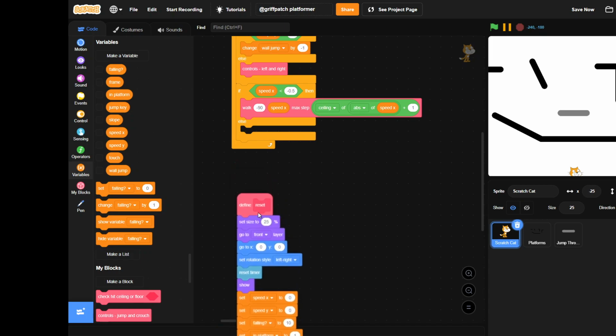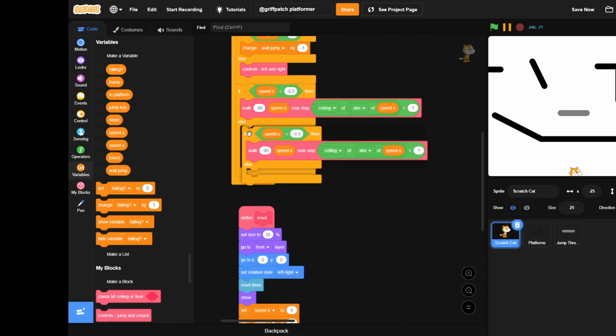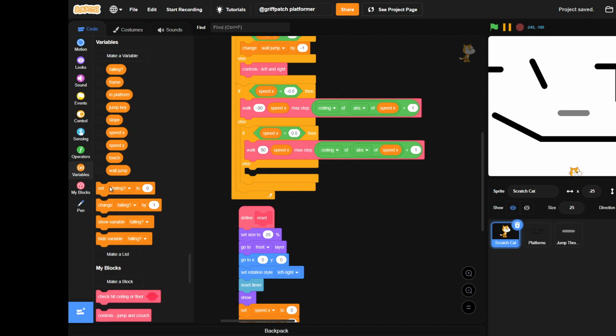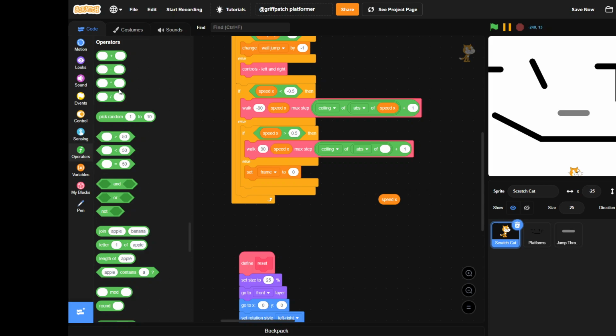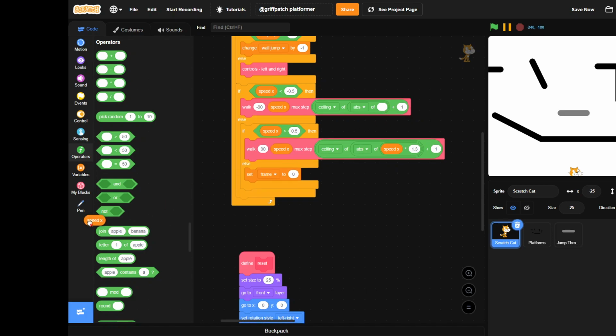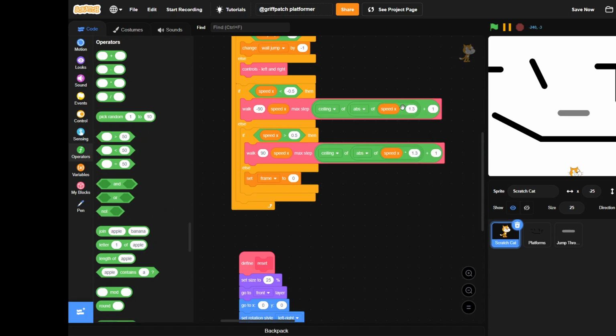Now we will put in another if else. Our speed x is more than 0.5. I'll just put walk 90, else, we will set our frame to 0. Before we go anywhere, I've got to add in times 1.3, and that applies to the other one too.